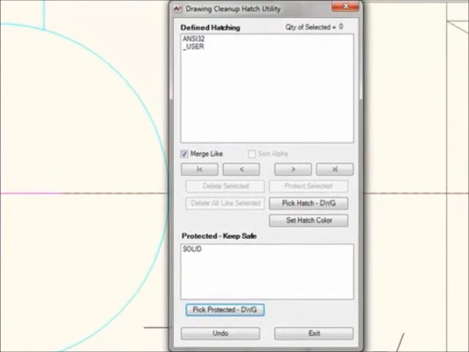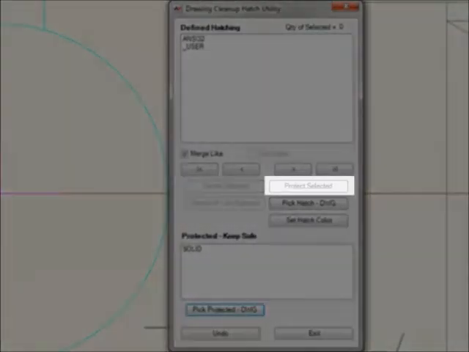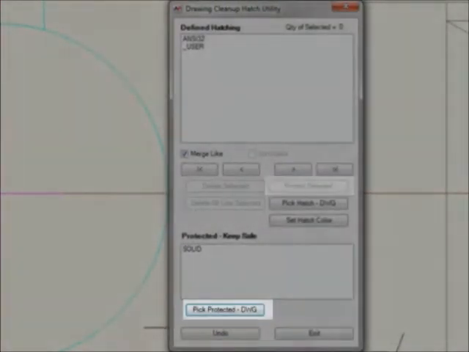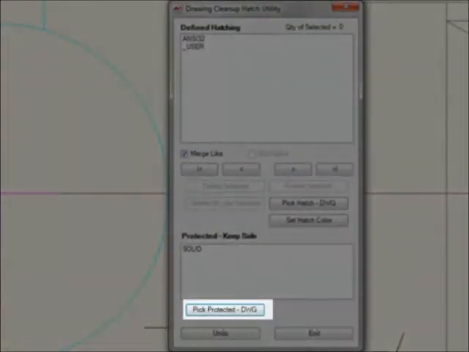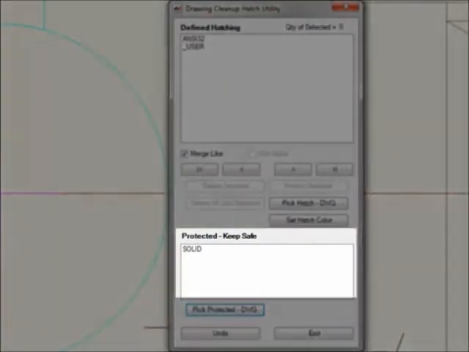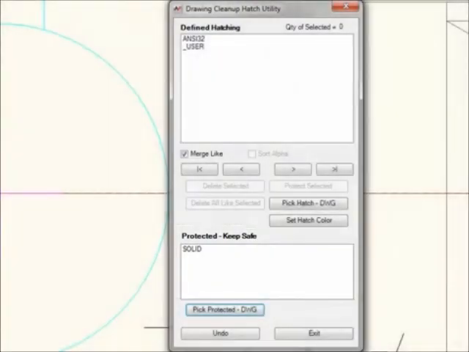Another similar characteristic shared between the Layer Cleanup utility and the Hatch Cleanup utility is the option to mark an item as protected. This can be done using the Protect Selected button or pick directly from the drawing using the Pick Protected button. Note the solid hatch pattern has been marked as protected in this example and will not be deleted through any AutoPREP command or cleanup wizard.